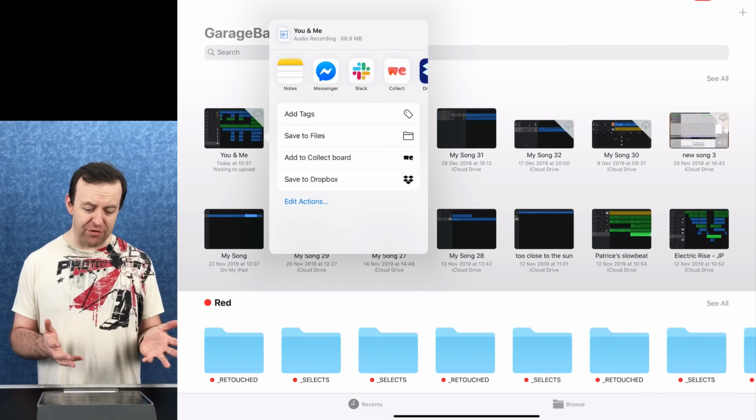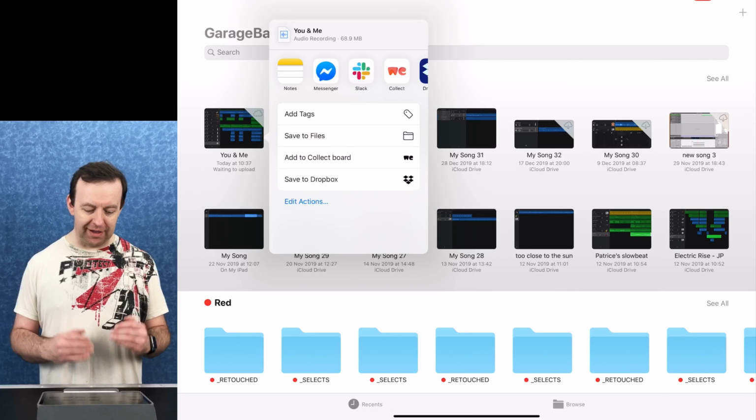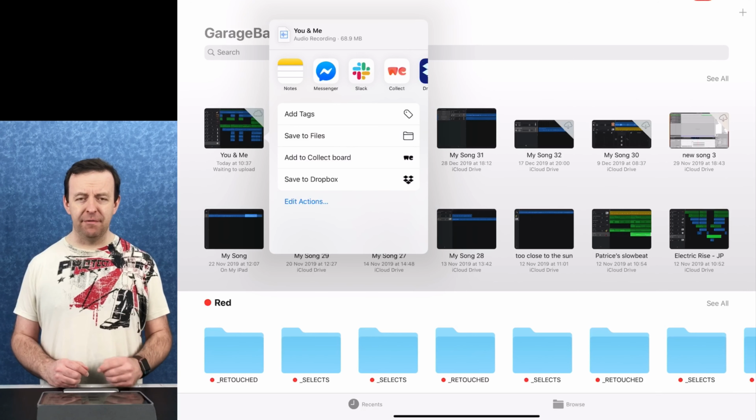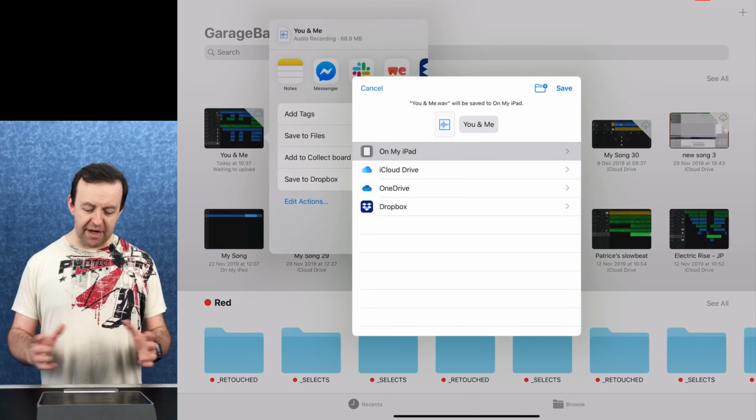Cool, so we've got the You and Me track. It says audio recording, 68.9 megabytes. And then what we're going to do is we're going to click Save to Files. When we hit Save to Files, it's just going to give us where you want to store it. So if I click Save to Files now, you can save it in a couple of different places.